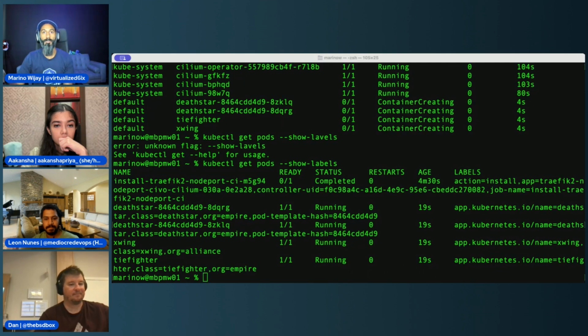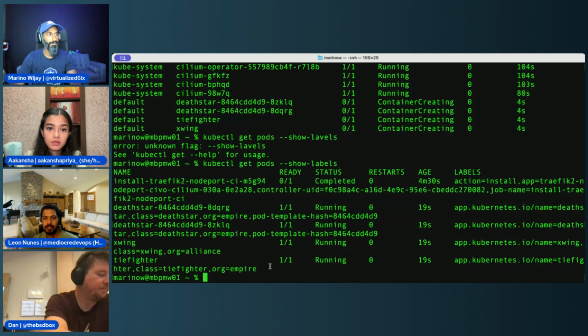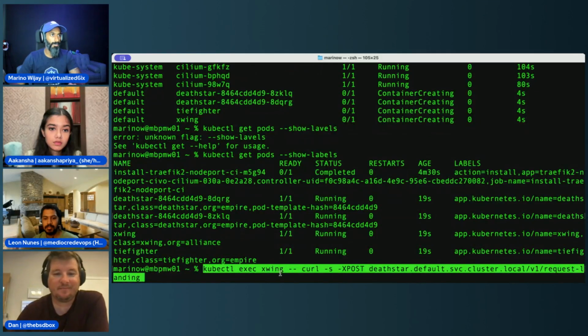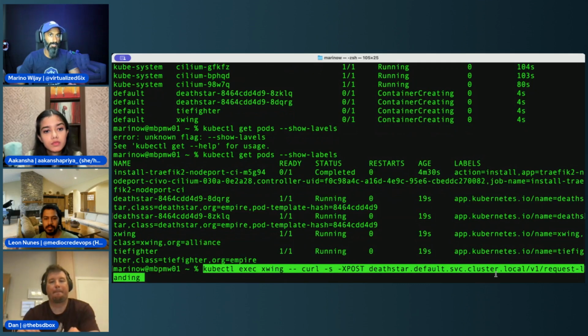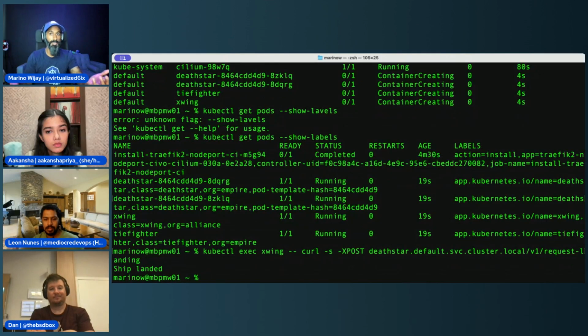So one of the things we want to do with our network policy is effectively just prevent the X-Wing from communicating with the Death Star. So I will run a curl command just to verify that we can do that. We'll exec into the X-Wing pod, and then we'll run a curl against the Death Star. And this should work because I have no policy in place.